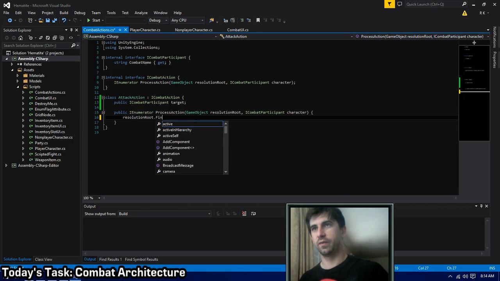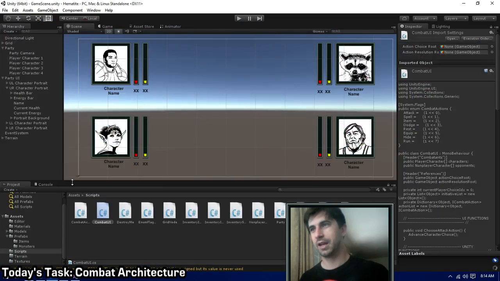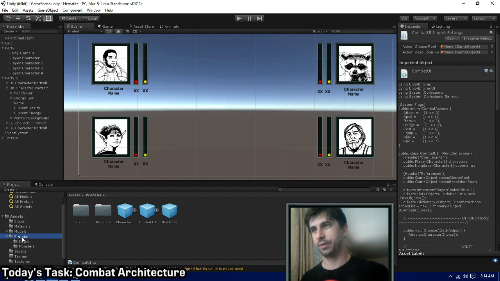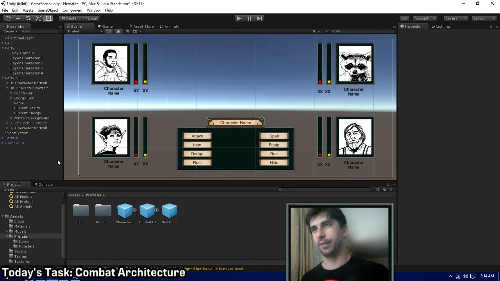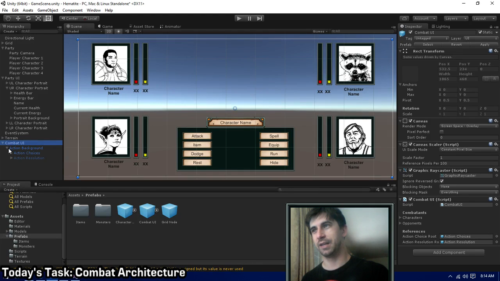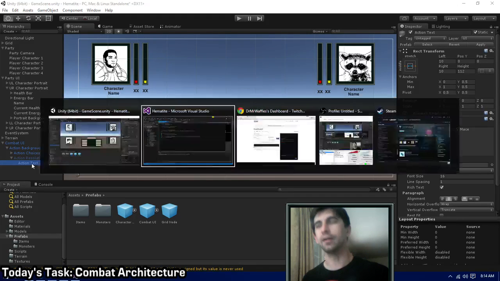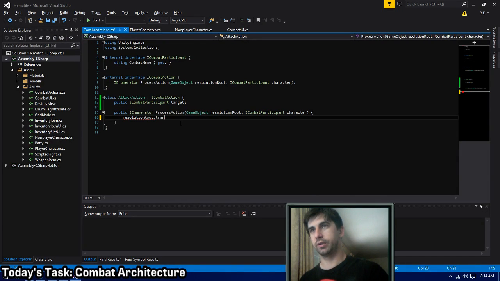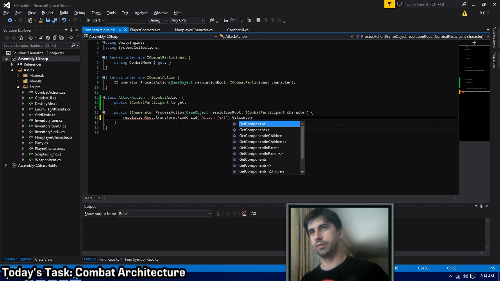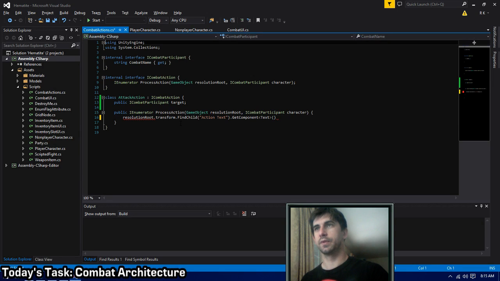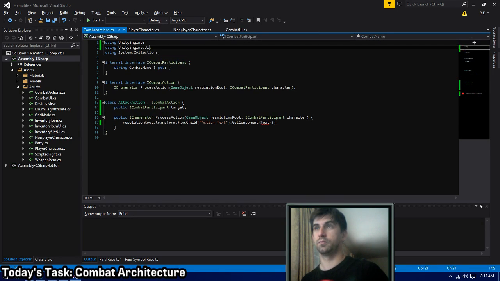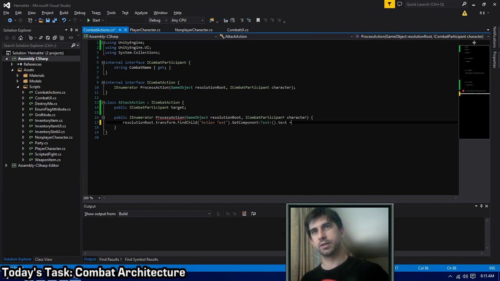Here's how we're going to play this. I need to look at names of things again, so we're going to pull up our combat prefab, or combat UI, real quick. I need to see the names of things, because, okay, it's just action text. It's just one big thing. Got it. Dot transform, dot find child, action text, get component, text. Cool. Text equals.